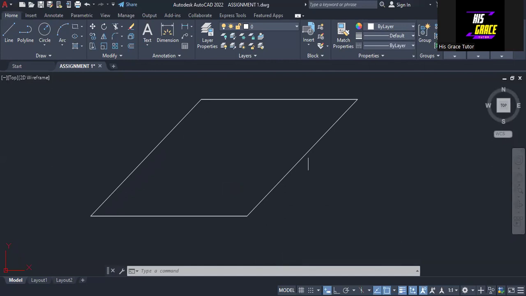What we need to do now is divide each of these lines into two equal parts. So how can we do that? What you have to do is click on line, then locate the midpoint of this line here. So this is the midpoint.